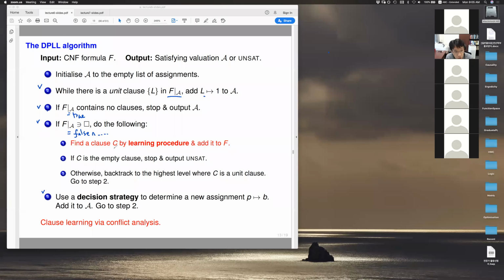The learning procedure will return a clause C. As I explained before, one of the properties this clause satisfies is that if we conjoin this clause with F, it doesn't change the meaning of F, but this extra, redundant clause C helps search. If C is an empty clause, which means C is equal to false, then we found unsatisfiability, so we stop and say unsatisfiable. Otherwise, based on this extra C, we do backtracking and then continue the search.